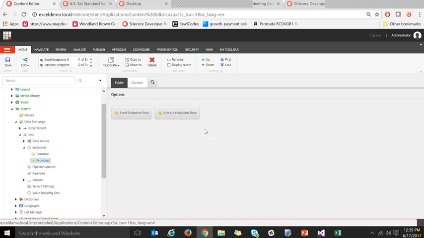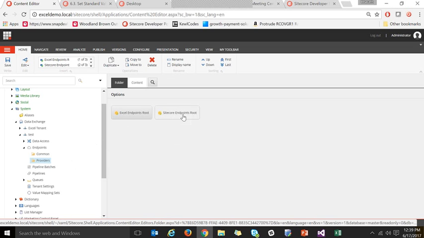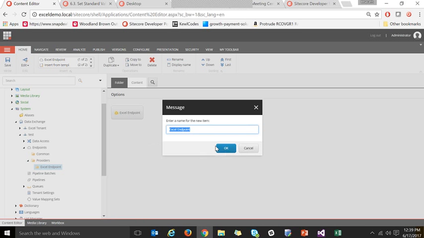In the providers I have two options over here. One is the Excel endpoints root, that is the endpoint which we created right now, and this is the Sitecore endpoint root, which I got from installing the Sitecore provider package which we did in the first step. So I'll define the Excel endpoint root, giving the Excel endpoint. Here I'll name this employee details source.